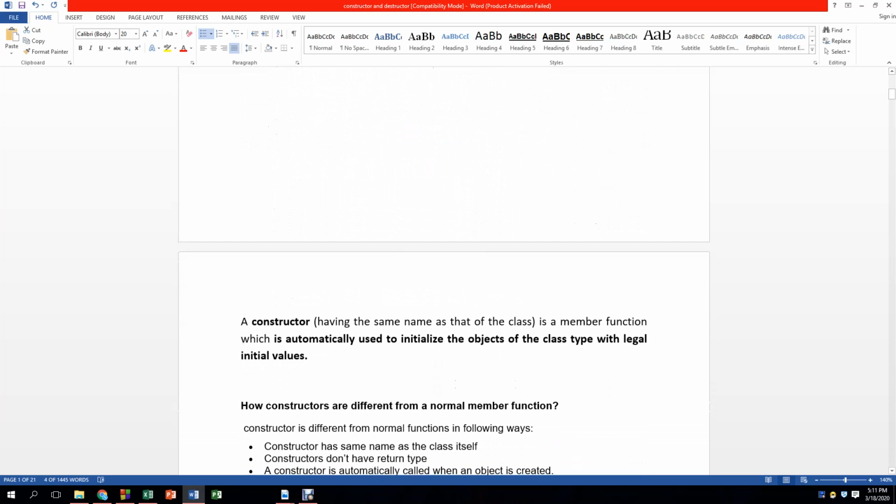Well, a constructor is a special member function. This is a very important line. It can be categorized as a special member function which is automatically used to initialize the object of the class type with the legal initial value. This one is important, that is, the legal initial value.